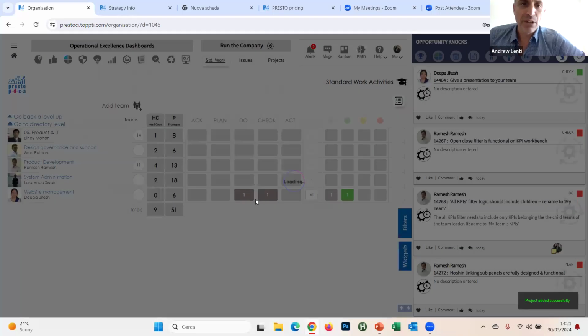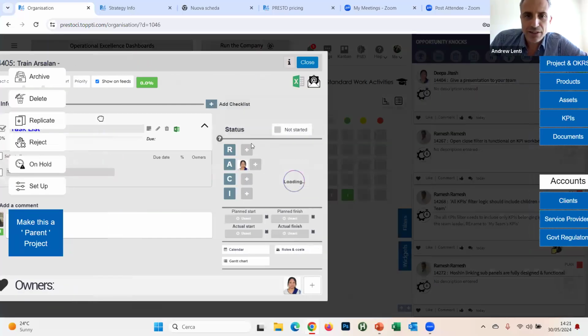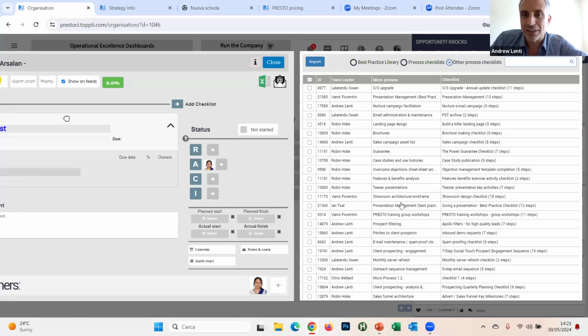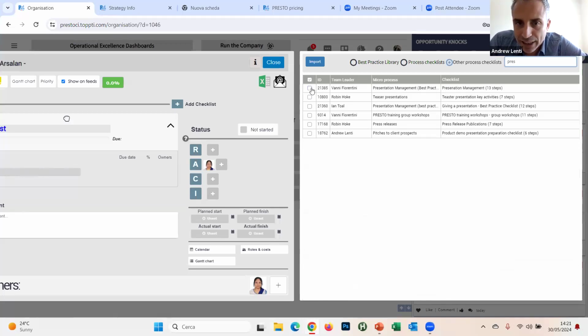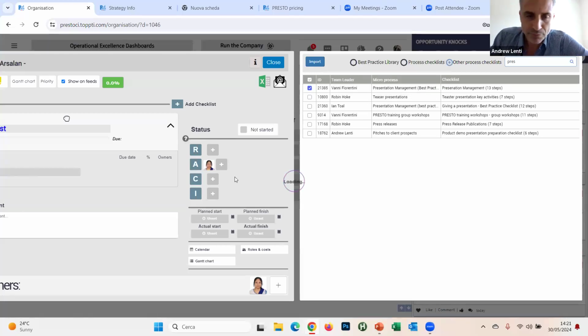And this time around, we're going to go straight into our best practice dashboard. And now here we have all the different, we have general best practices. We have Deepa's checklists from standard work from any processes she has. And here we have all other standard work best practices. I'm just going to type in the word presentation, and there I can see it already. It's on Vani's team, 13-step presentation management. I'm going to import that checklist that you just saw.